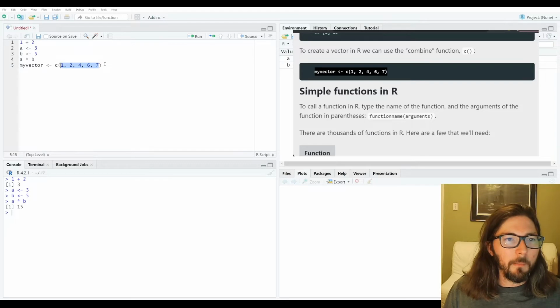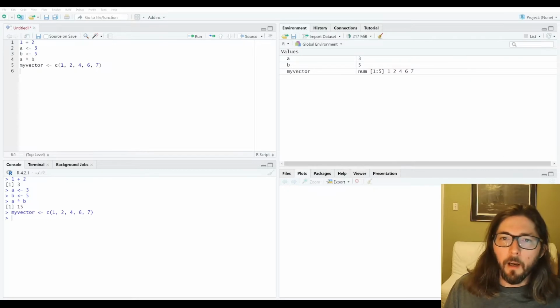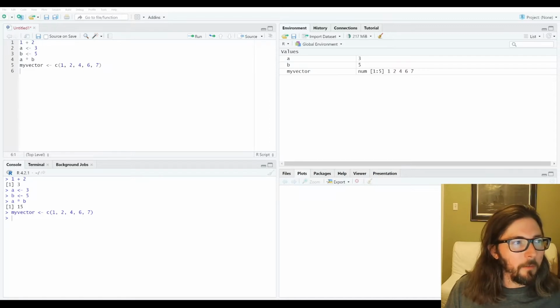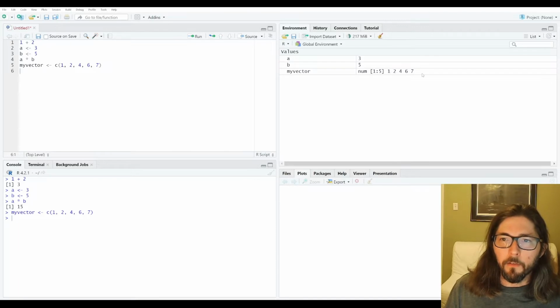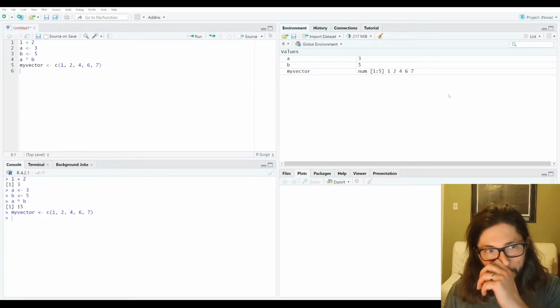When I run this command, click run, I will hide the lab window. I've created an object called myVector. R is telling me it's a number. It's got 5 positions in it, and these are the values of myVector: 1, 2, 4, 6, 7.